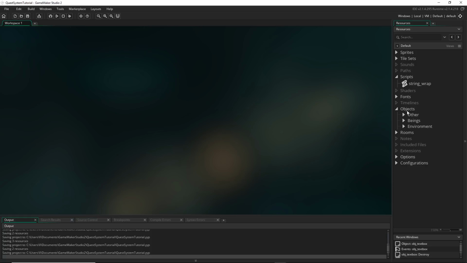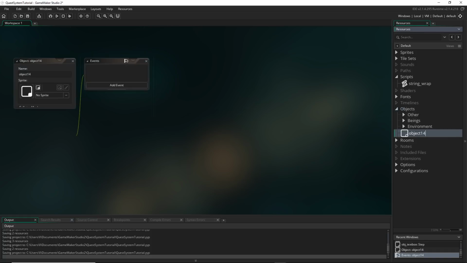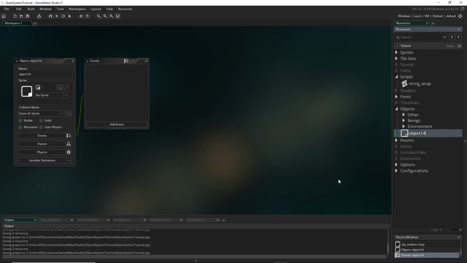Today we're jumping into GameMaker and continuing on with our quest system. So let's come into our objects and make a new one. I'm just going to call this quests. You could call this obj_quests or however you name your objects. Sometimes I like to just call my system objects just their name, so that's what I'm going to do.